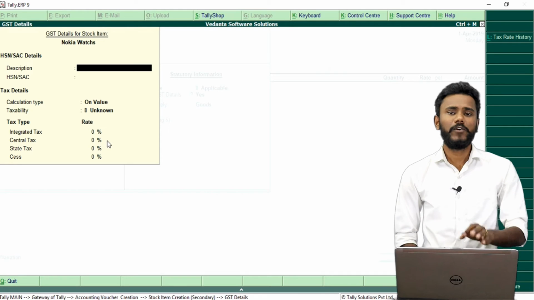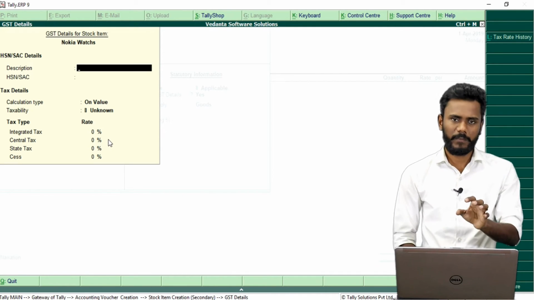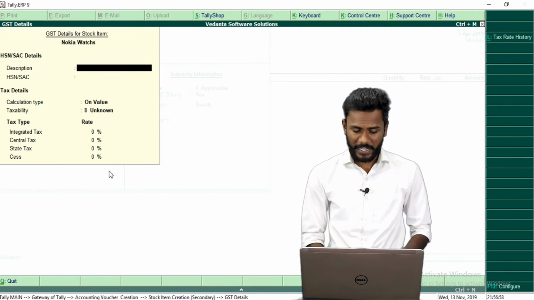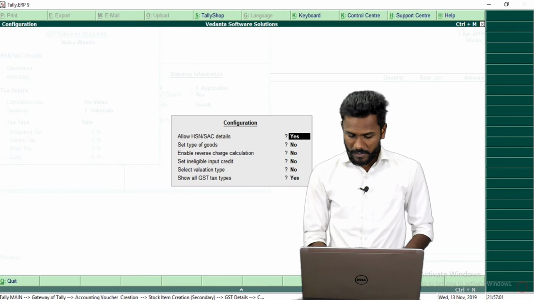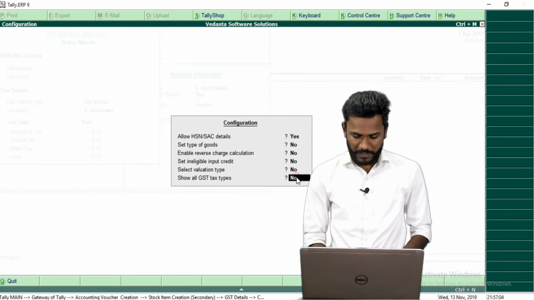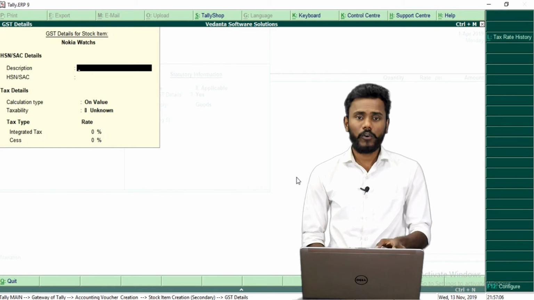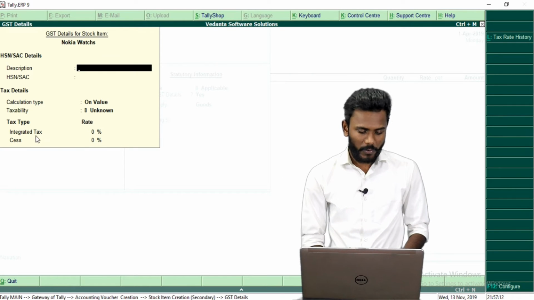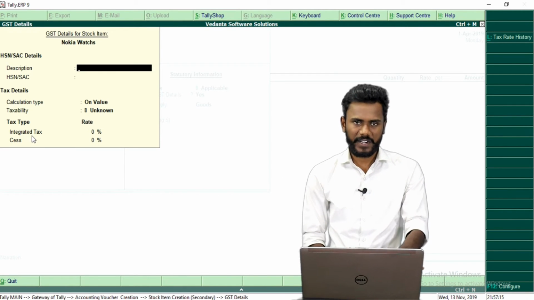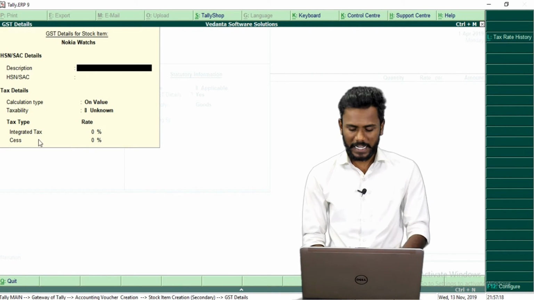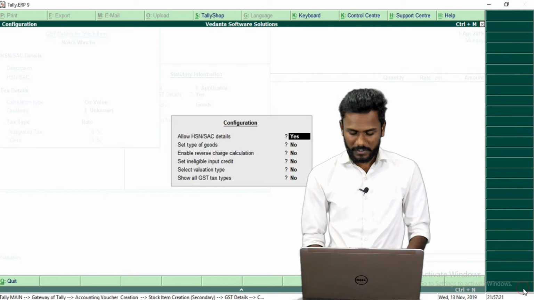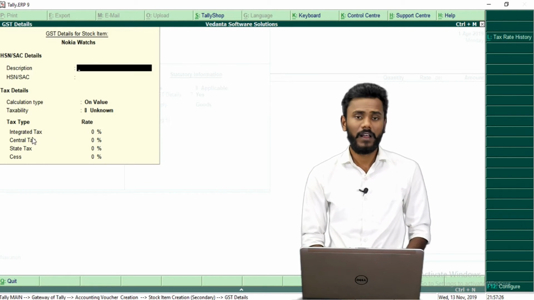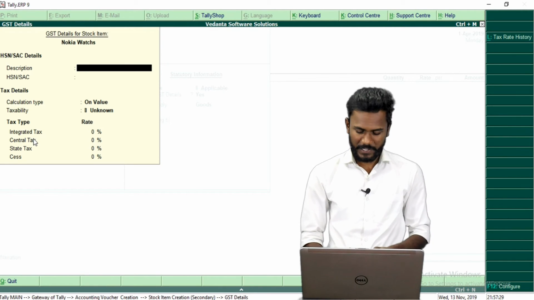See, when you open the Tally application for the first time, when you are creating your company for the first time, by default the system won't show IGST, central tax and state tax. I'm just going to configure. The last option is show all tax types, no, and Control C, Control A. So when you are working in Tally for the first time, by default the system will show only IGST. If you are getting this screen with only integrated tax, just go to configuration and enable the last switch called show all tax types. Yes, then you can access IGST, CGST, SGST as well. Yes. Now we'll just come back.